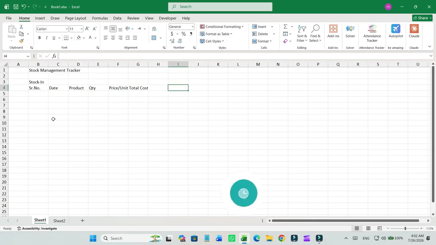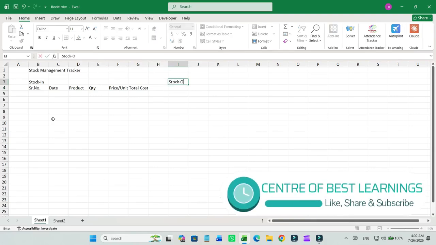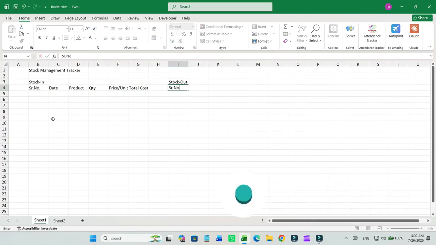Perfect. Now let's create the second table. Name it Stock Out. Most of the headings will be the same. Type serial number, date, product, quantity, but this time, replace the last column with total revenue.